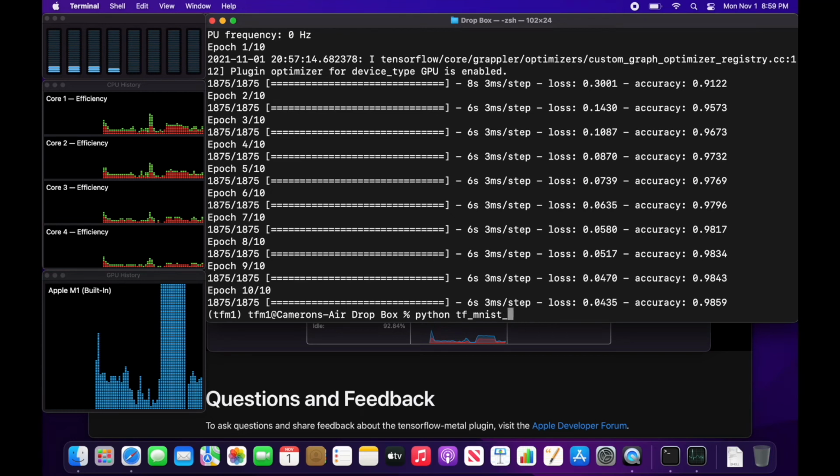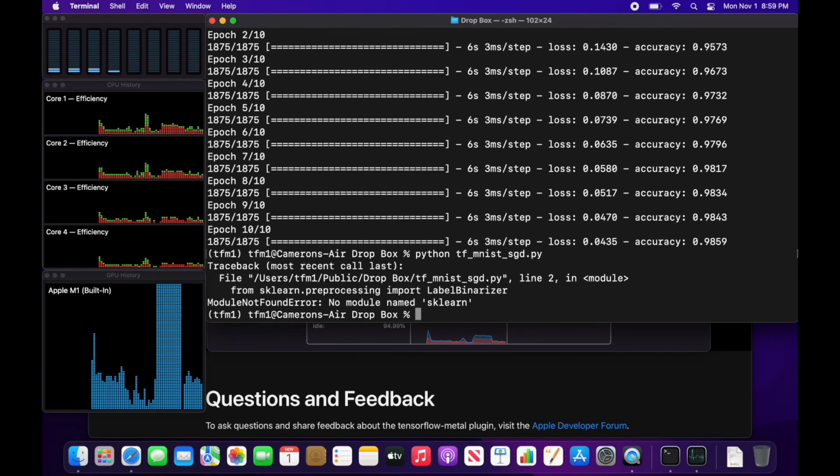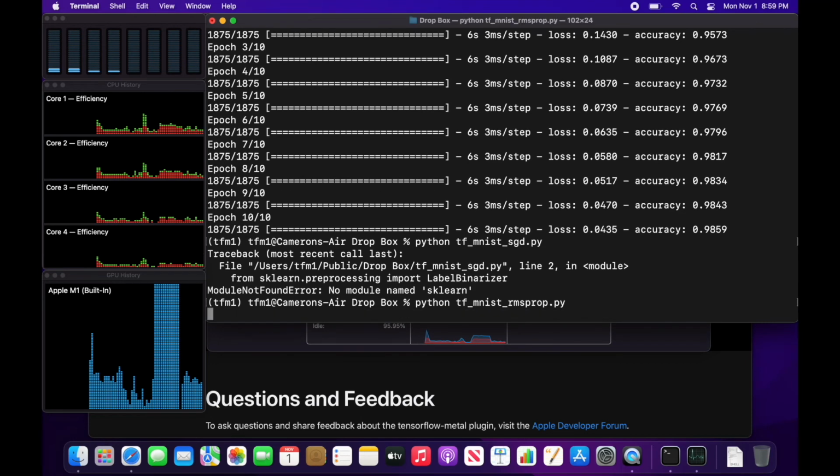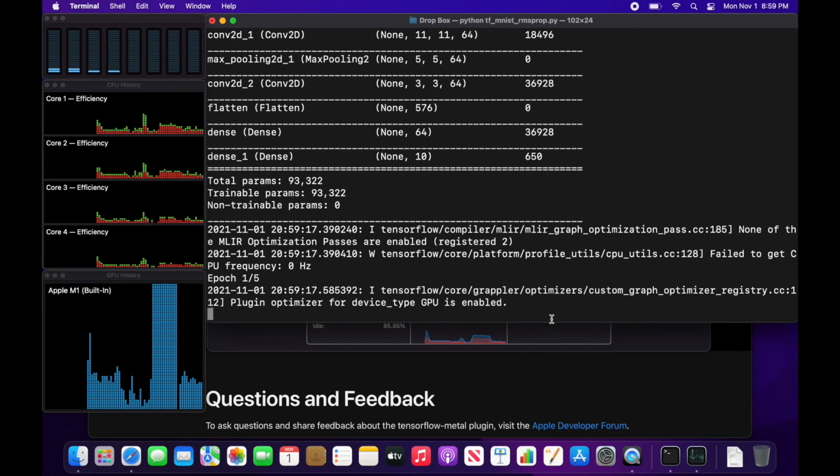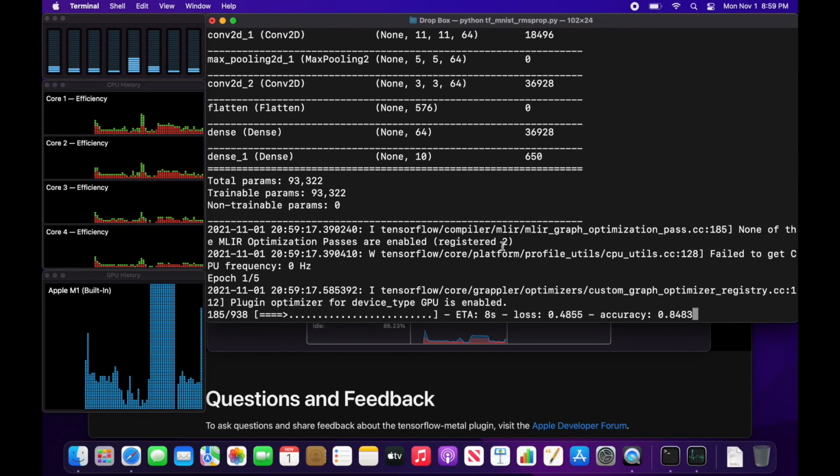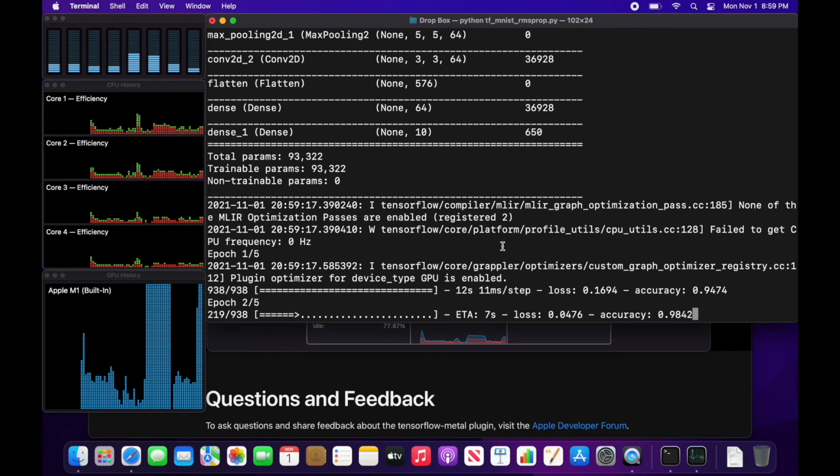If we run SGD, let's see if the screen recording impacts this program. Oh, I haven't installed sklearn. Let's try RMS. Right. So yeah, I had downloaded these simple MNIST networks previously, put them into Python files for just testing the GPU.